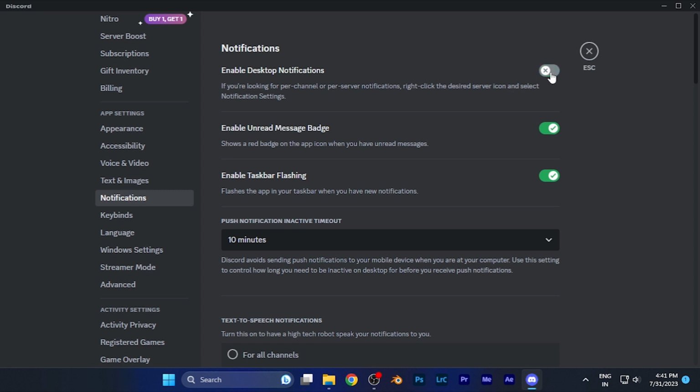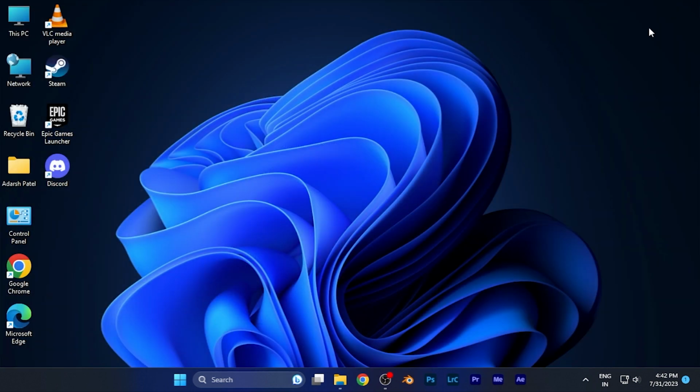Just simply disable this, and all the notifications that have been appearing on your desktop via Discord are now disabled, and none of the notifications are going to annoy you anymore. I hope this video will be helpful for you. By this method, you can easily disable the notifications from Discord.